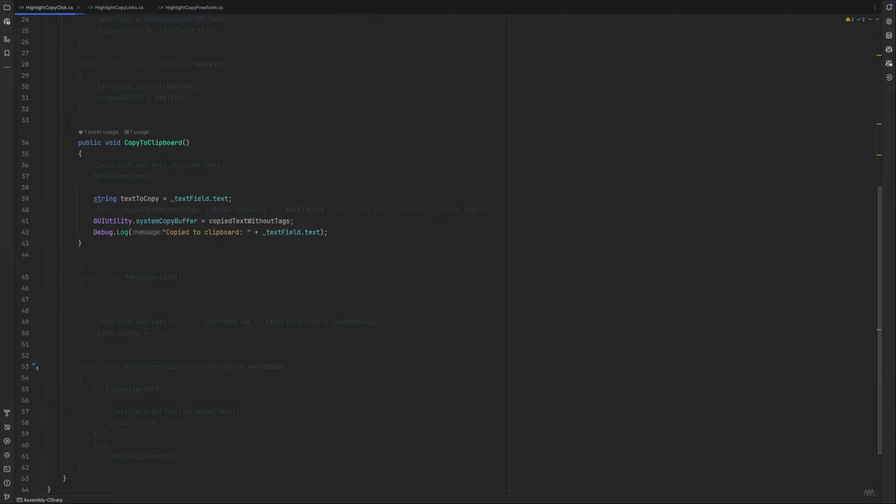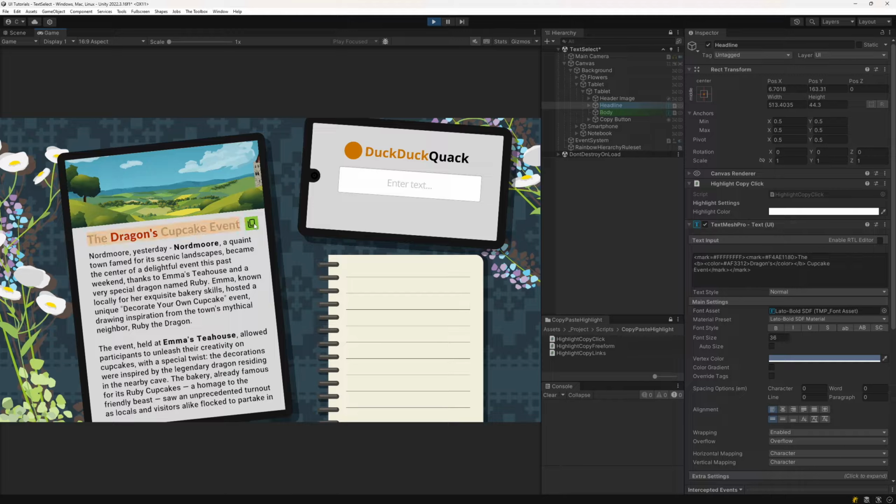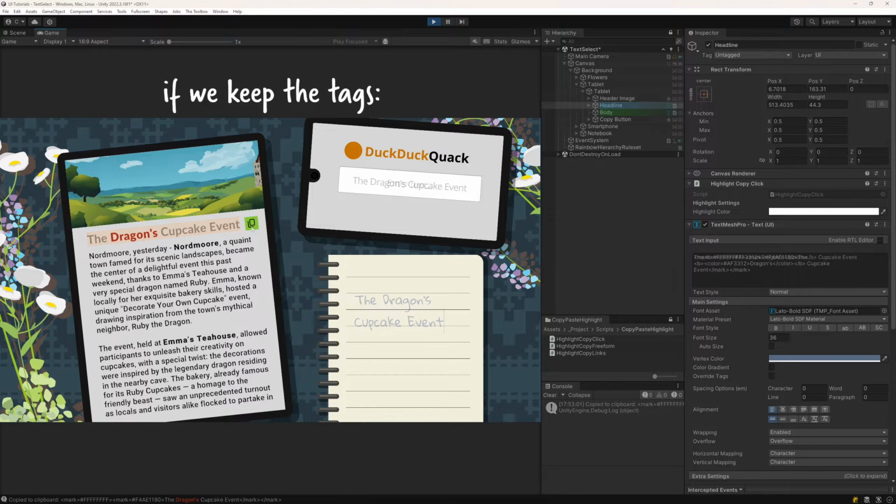We will first grab the desired text and remove all the tags before handing it off to the clipboard. To remove, we will use a very short regular expression like this. It looks for anything in angled brackets and removes that as well as the brackets themselves. So, let's test. This time, I have snuck a color tag into the headline. If we now utilize our button to copy it, the tag won't show up in the copy.